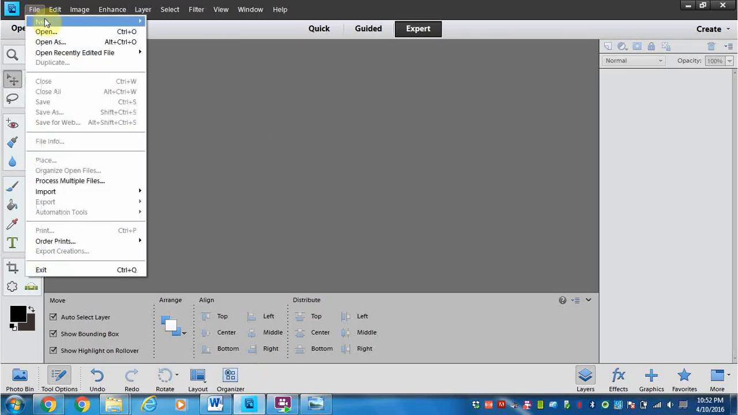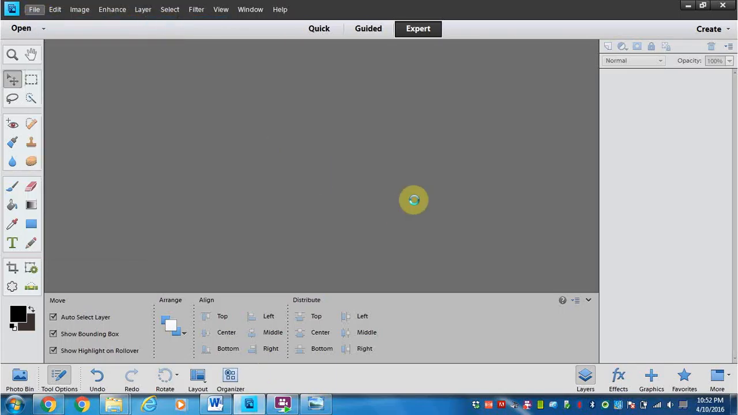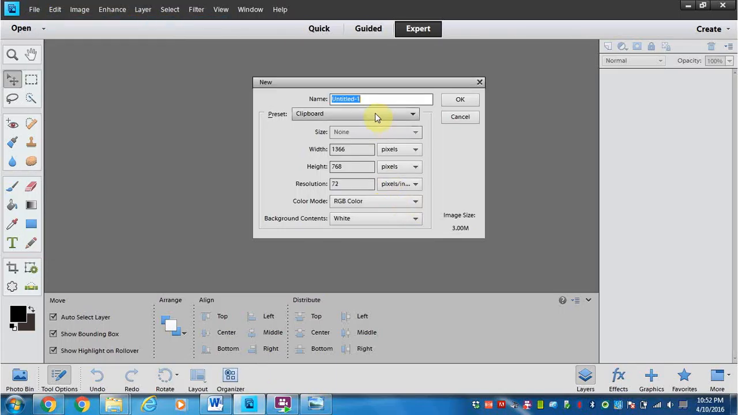So we're going to go File, we're going to go New Blank File, and we're going to call this Unit Summative. And this is going to be a template that we're going to use over and over again, and that will save us time and effort. So we're going to set this up.